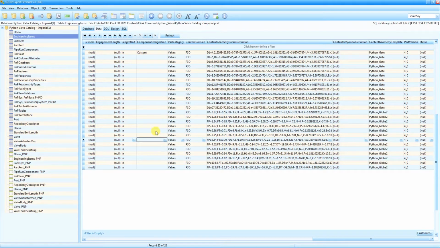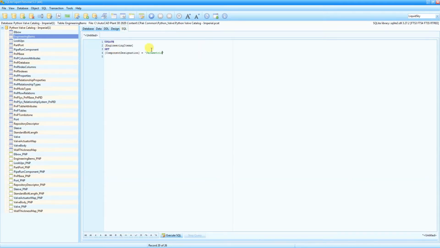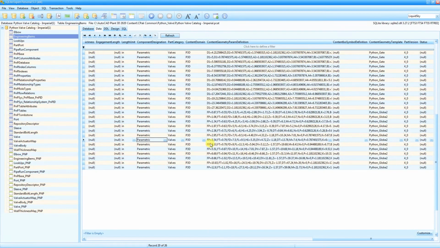On the SQL tab here, just enter these four lines, execute this SQL command, and for all lines, you will have the parametric value in our sample. So this way, the catalog itself contains this component designation value, and whether you make check for updates in the spec editor or not, this parametric value will stay as it is.